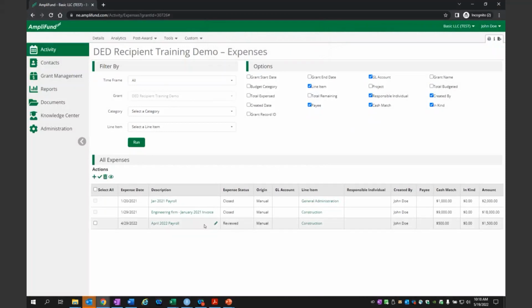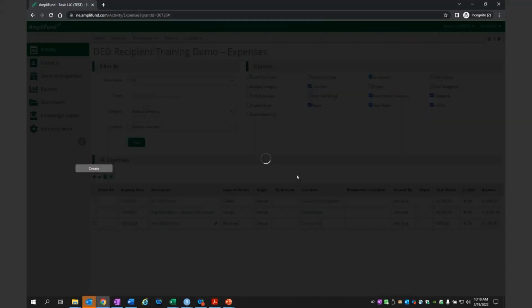So I see my expense come in as reviewed with the date that matches the invoice and a specific description. I still have an edit pencil here if I need to change anything. I'm going to go ahead and create my second expense by clicking the green plus.